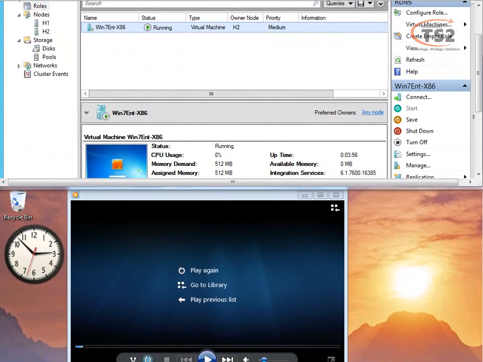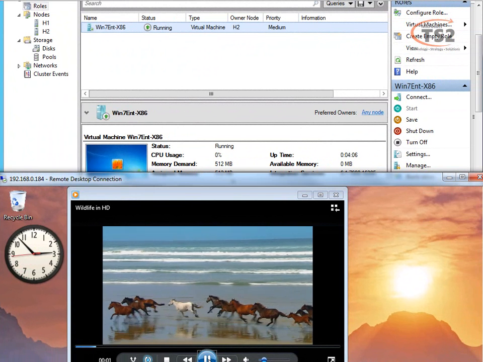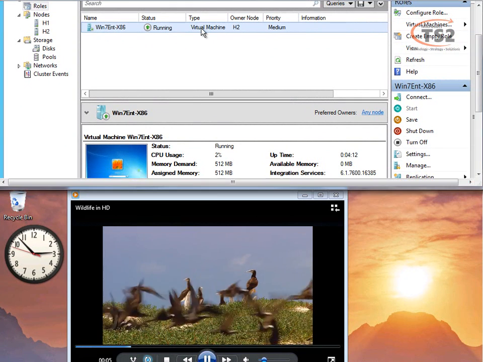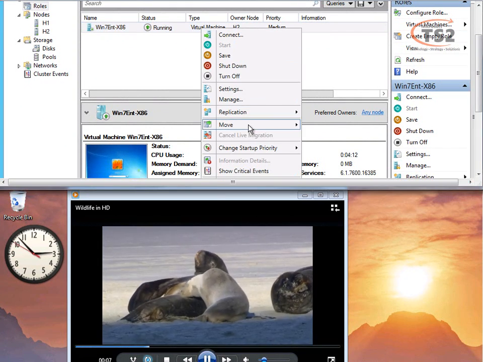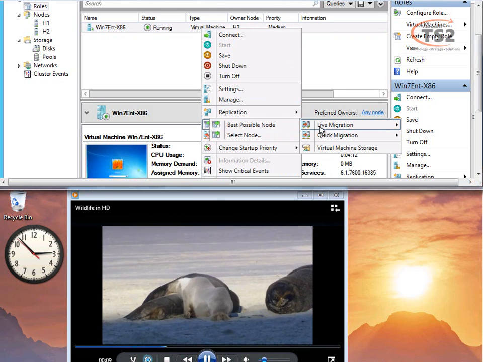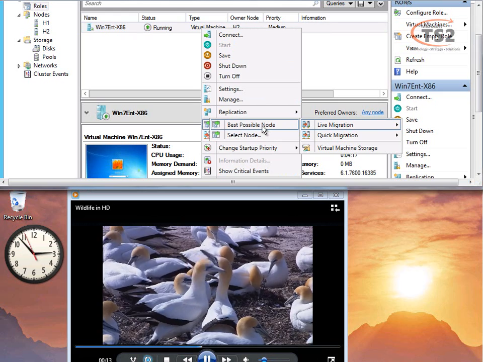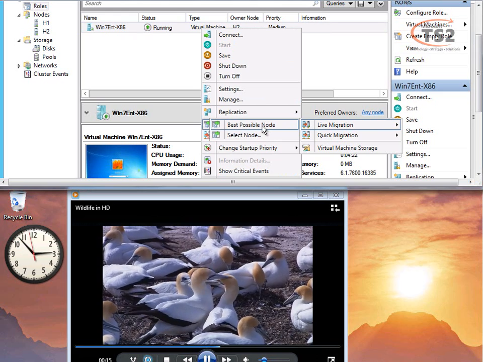Now that we're back, I've set up my screen for split screen so we can see the virtual machine running and Failover Cluster Manager manage this live migration. So the first thing I'll do is start the video. And then I'll move up to my Failover Cluster Manager and choose Move, Live Migration. And since I only have a two-node cluster, I'm going to choose Best Possible Node because that'll be the other node.